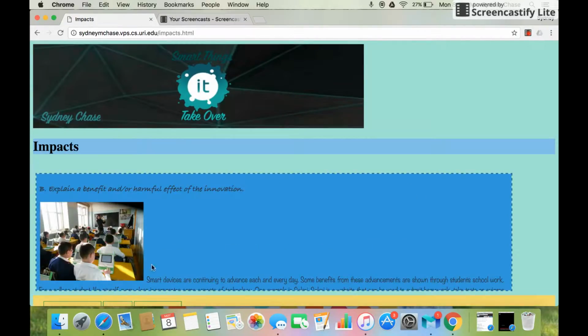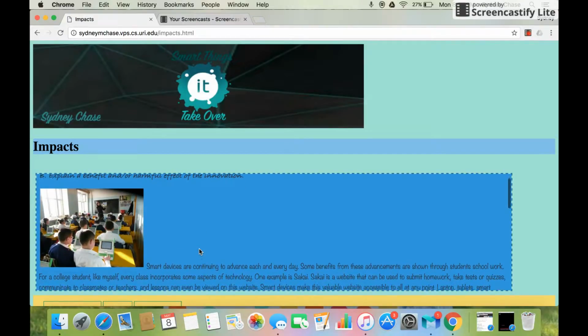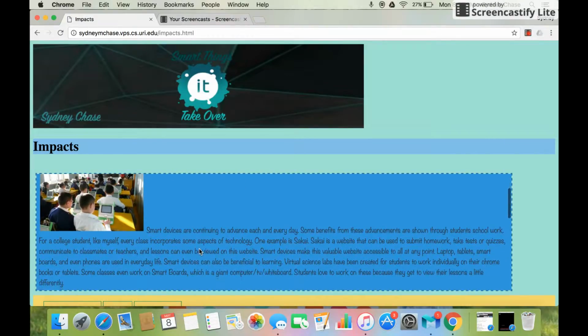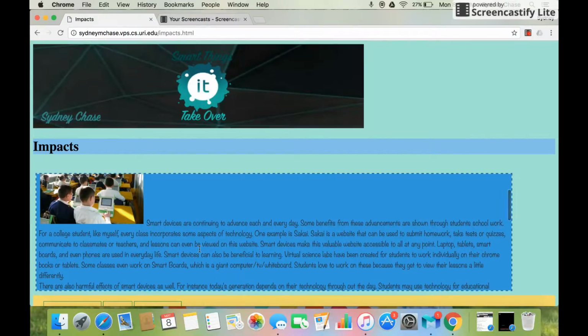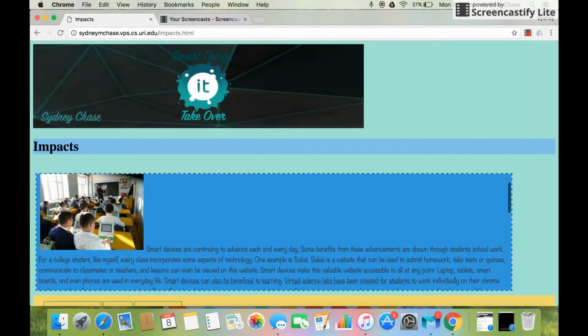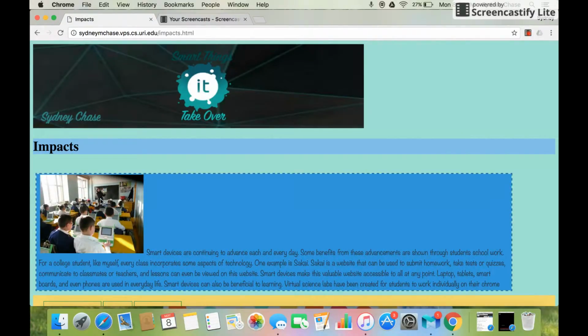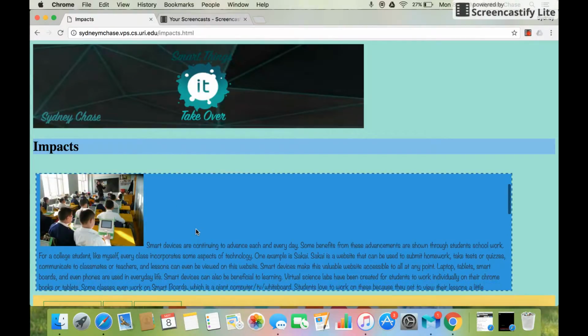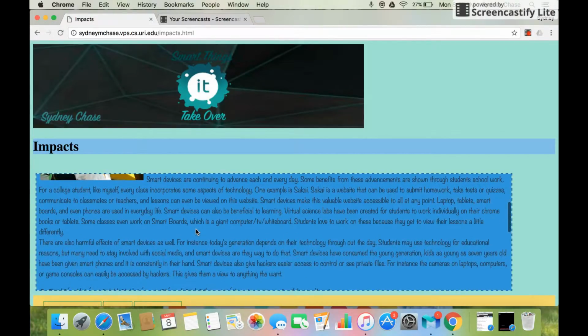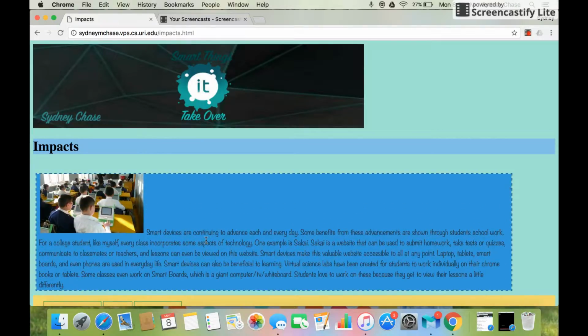Next, I will talk about the impacts of this innovation. Smart devices advance more and more every day. A major benefit is shown in this picture right here. It's in the classroom. Smart things have greatly impacted education. College students rely on smart devices such as laptops or tablets to get through their education. Every class incorporates some aspect of technology that is used for the lecture, homework, test, and communication.